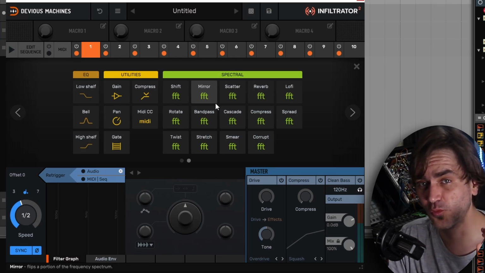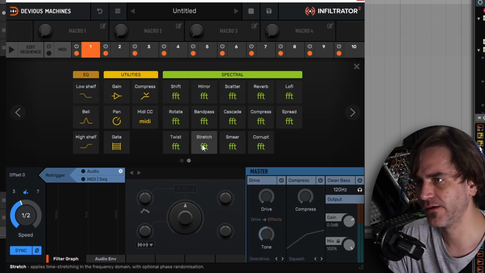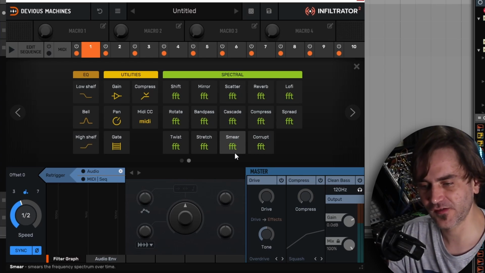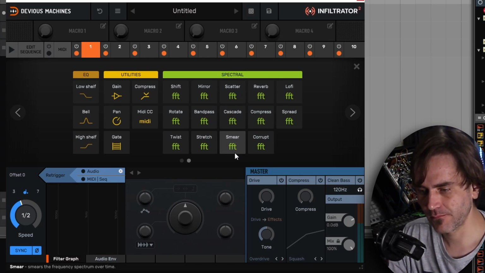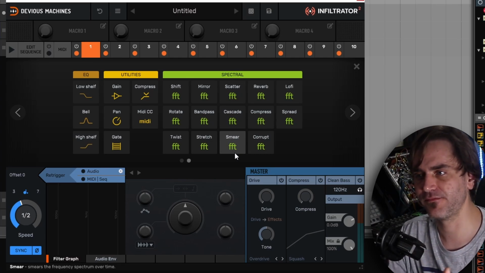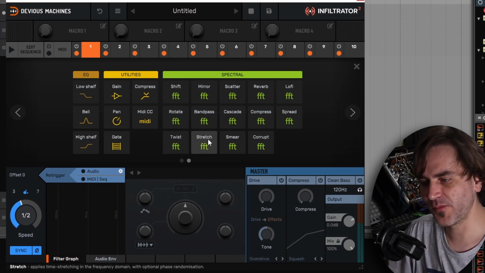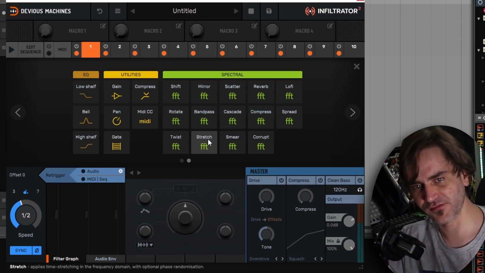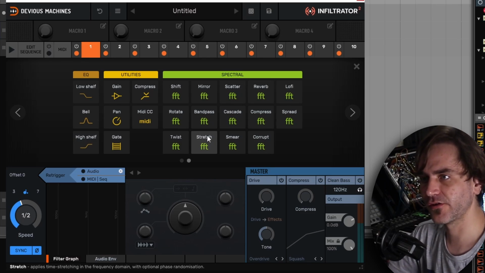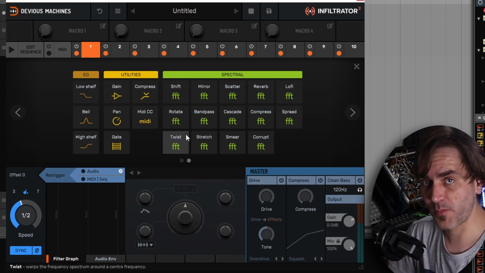So this is where the real magic of Infiltrator V2 is in these spectral effects, in my opinion. These are wild. I'm not even going to begin to explain what these are doing, but you can just imagine that they're breaking the sound into little partials, and then you're able to, using various different algorithms, manipulate those partials. So it's almost like taking a sound, turning it into an additive sound, and then warping the relationship between the partials. So each of these spectral effects basically has a different way of warping those partials.